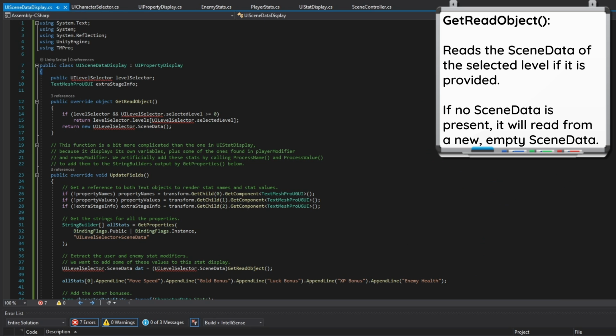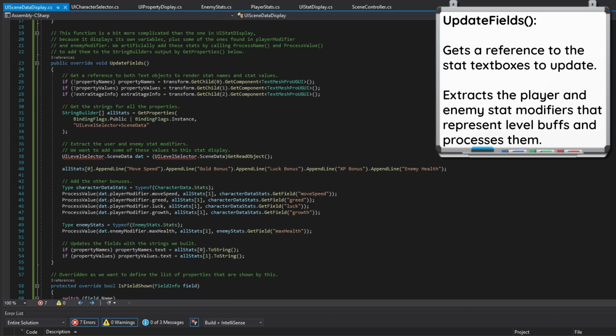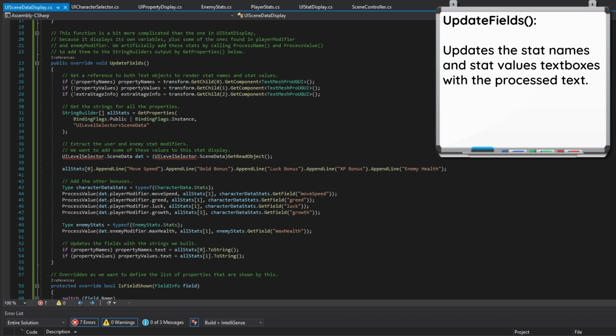First off, we've just made getReadObject read from SceneDataObjects instead if one is provided. If not, it will read from a new empty scene data. Up next, the updateFields function down here just gets a reference to the stat text boxes to update, and then it extracts the user and enemy stat modifiers that will be used to represent the level buffs and processes them accordingly. Finally, it updates the stat names and stat values with the processed text.